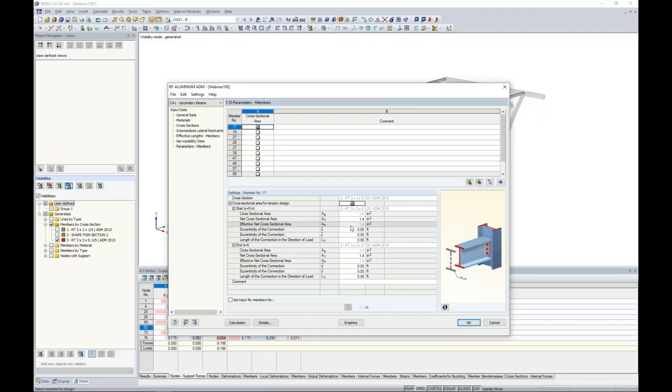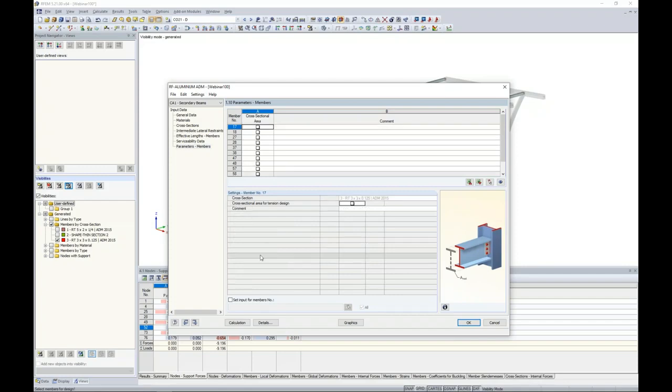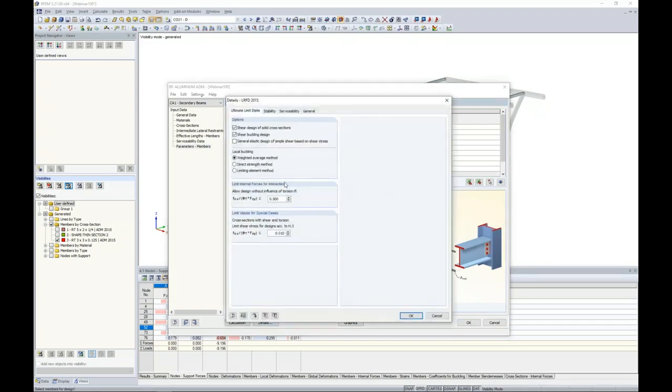So if we do have that situation at either the member start or the member end, this is where we can reduce that area here. Under the details tab, there are quite a few options throughout here that we just really don't have time to go through today, but certainly the help file, which you can access with this little question mark down at the bottom, is efficient for giving a little bit more information on all of these settings.